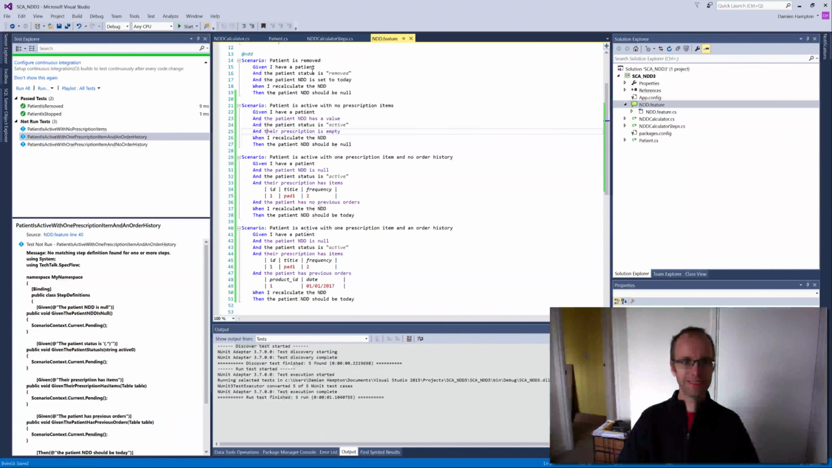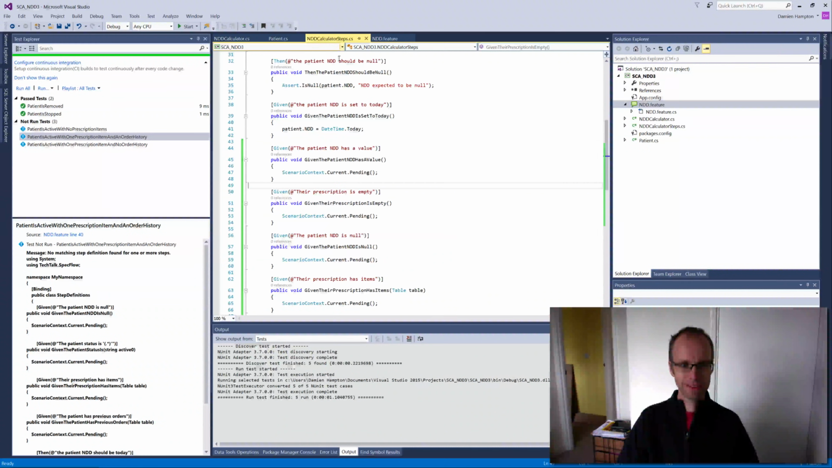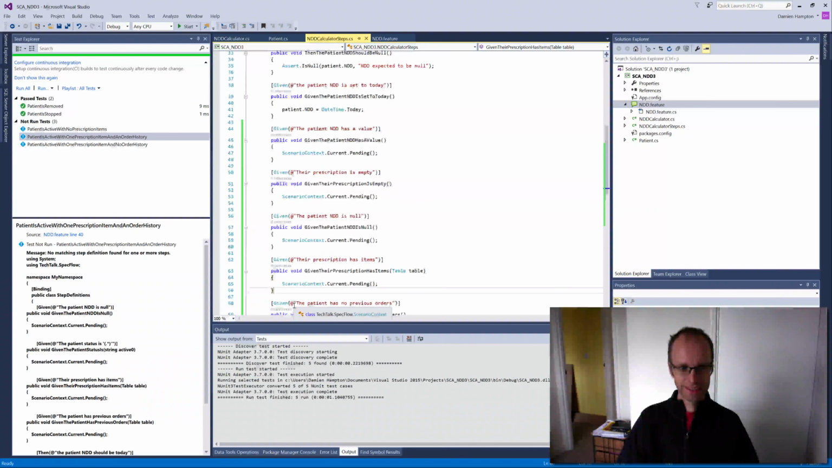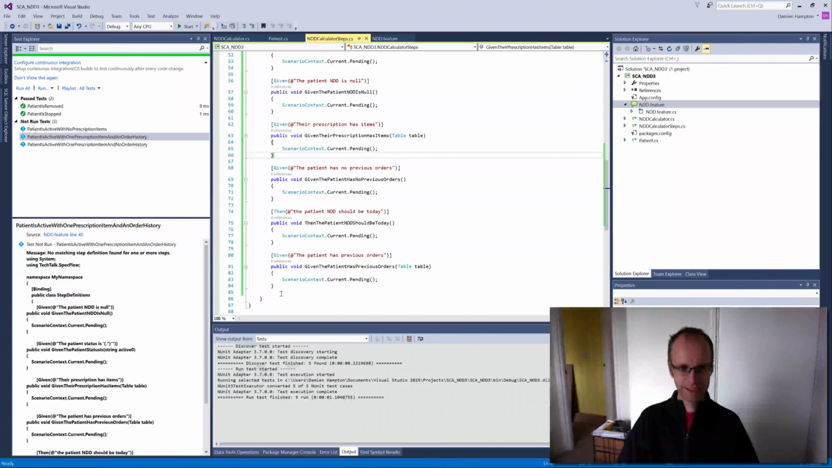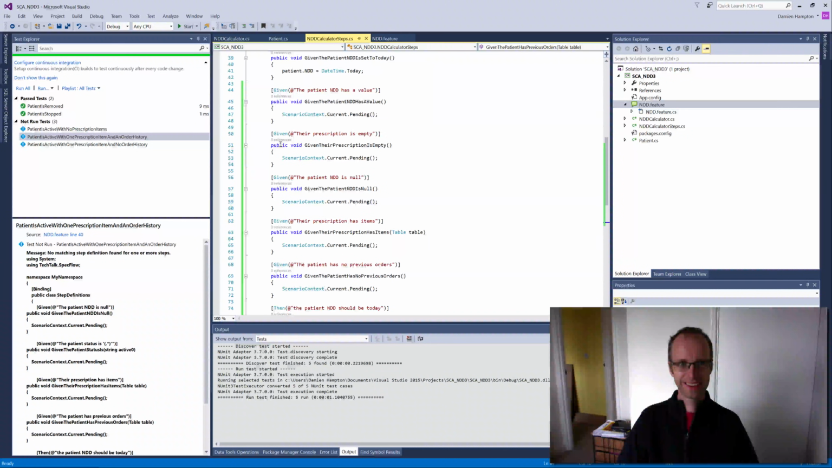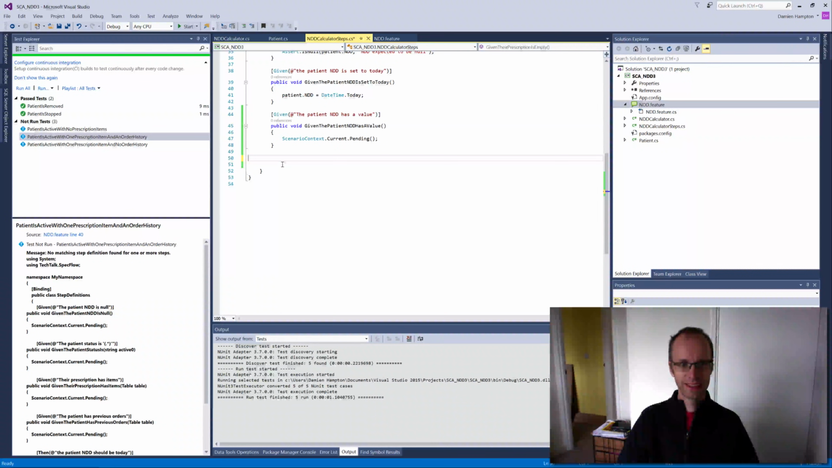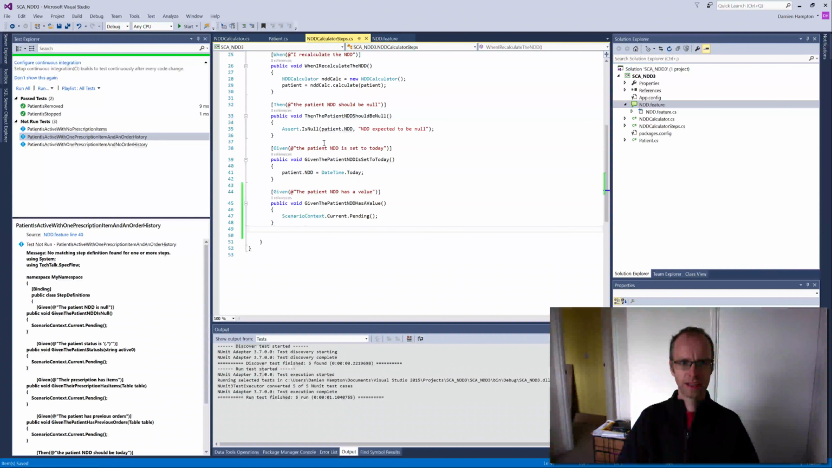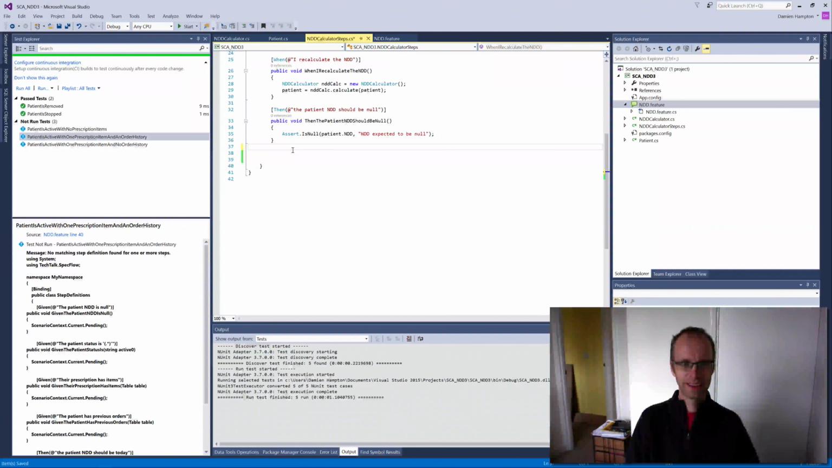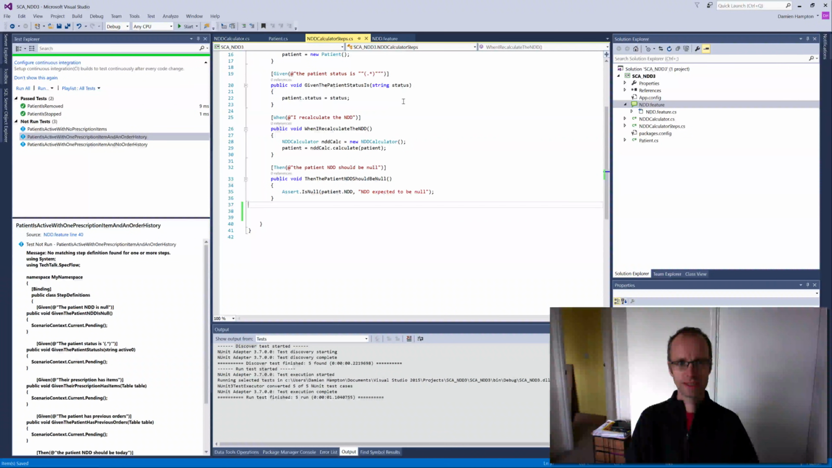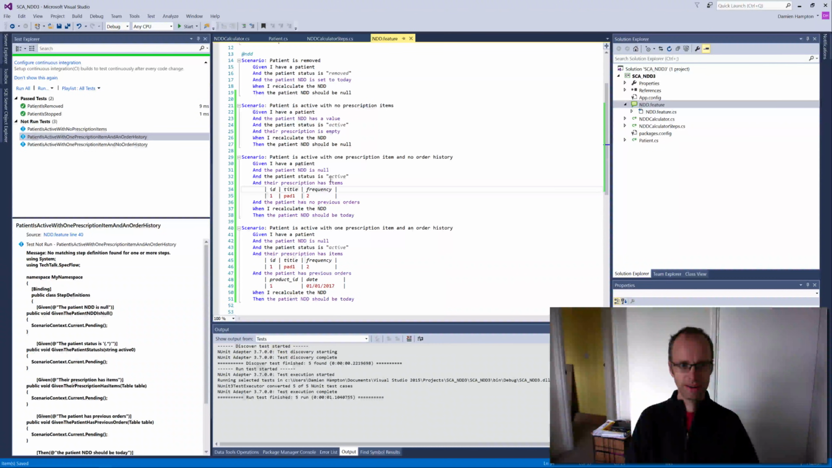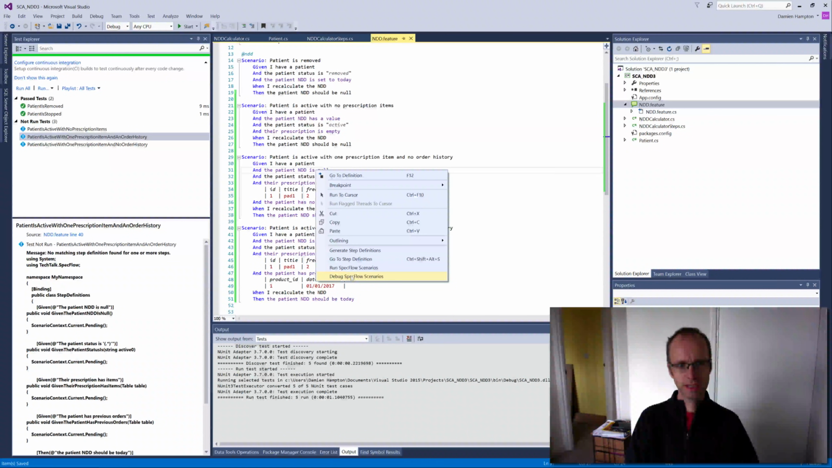So I'm going to do that, and I'm now also going to go back to my scenario here. I'm going to delete those lines. So I think they're the ones that I added. But that's patient ID should be null. That's probably right, isn't it? That's probably okay. So now it's actually highlighting less because it's matched up some of those.